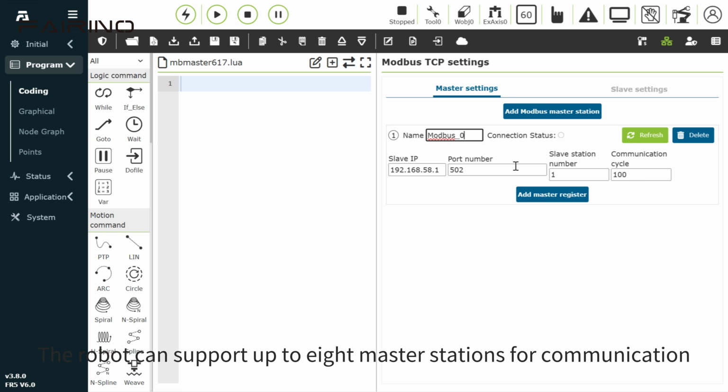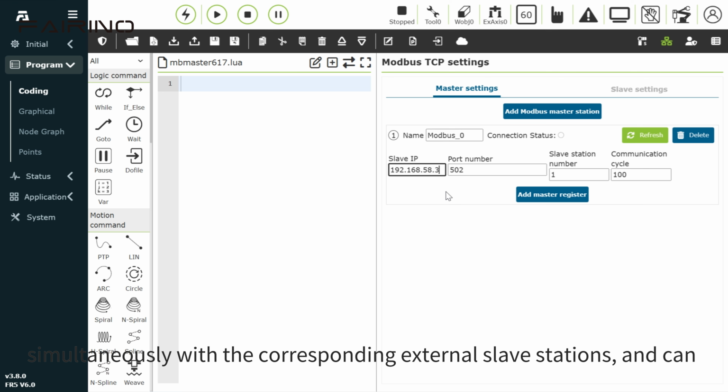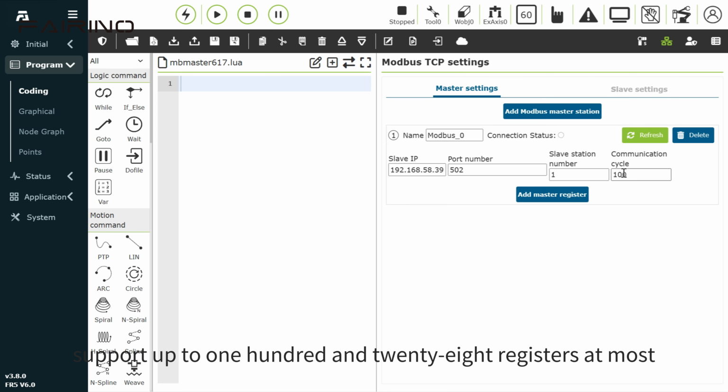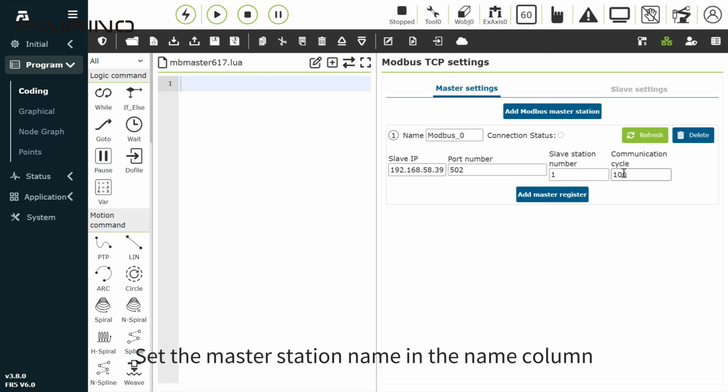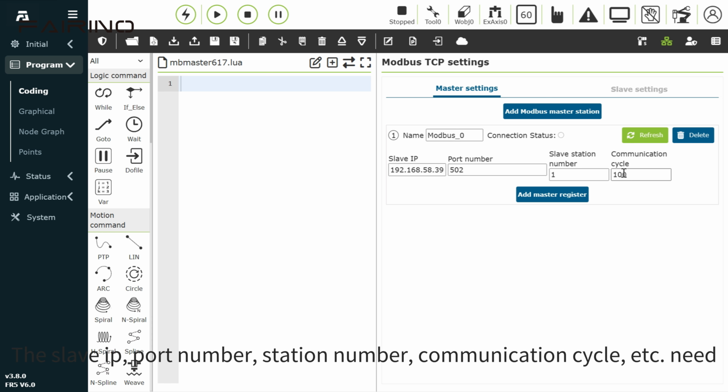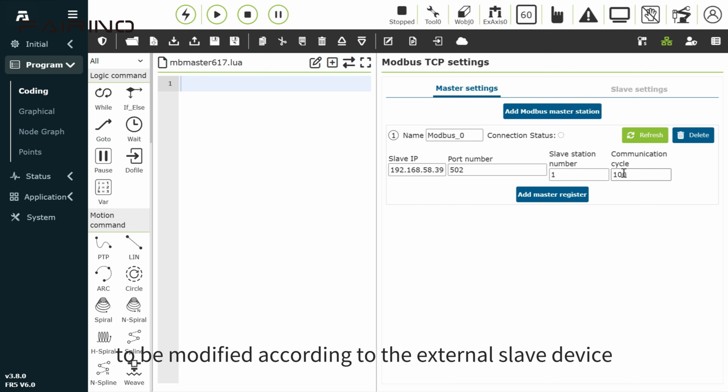The robot can support up to 8 master stations for communication simultaneously with the corresponding external slave stations, and can support up to 128 registers at most. Set the master station name in the name column. The slave IP, port number, station number, communication cycle, etc. need to be modified according to the external slave device.